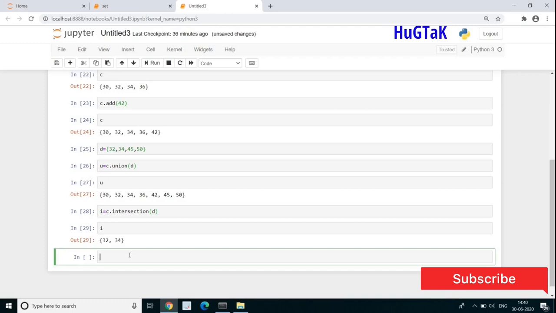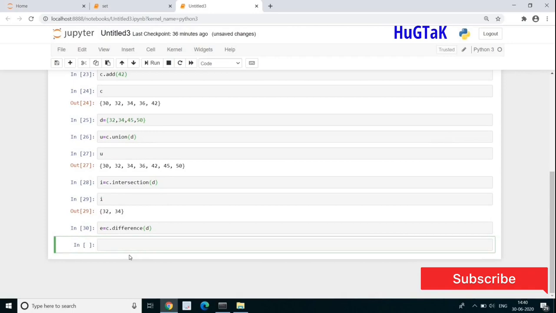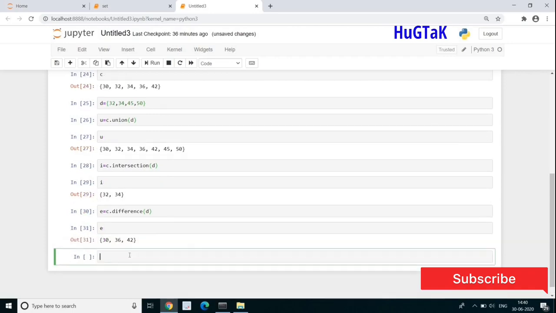Now if I want to see the difference between these two sets, I can use the function difference. For that, let me type E is equal to C.difference(D). Let me display E. You can see that 30, 36 and 42 are the unique elements that are in C but not in D.